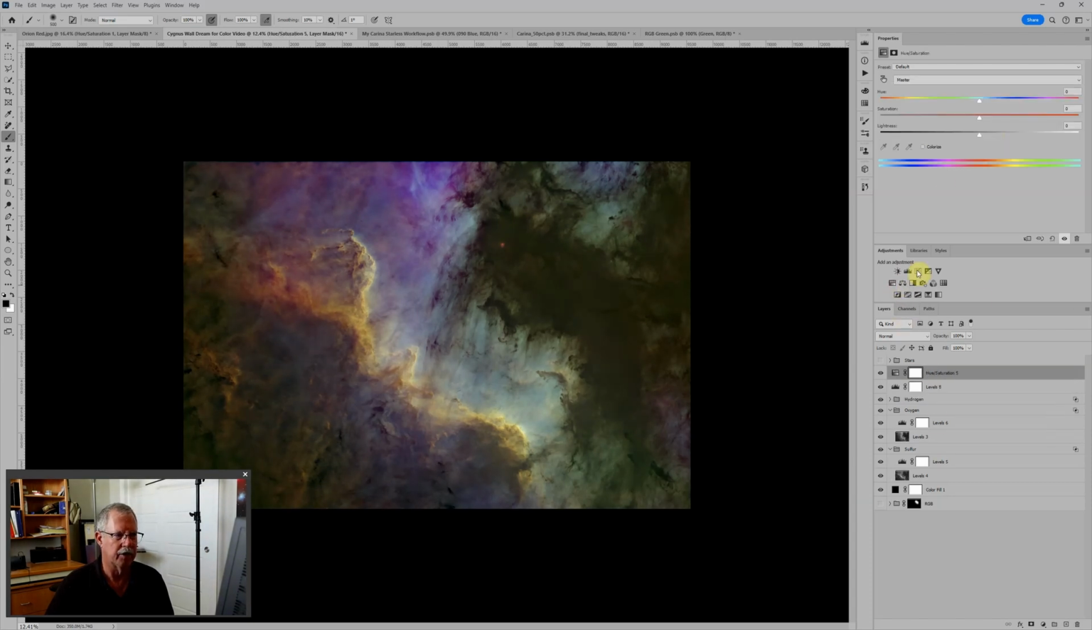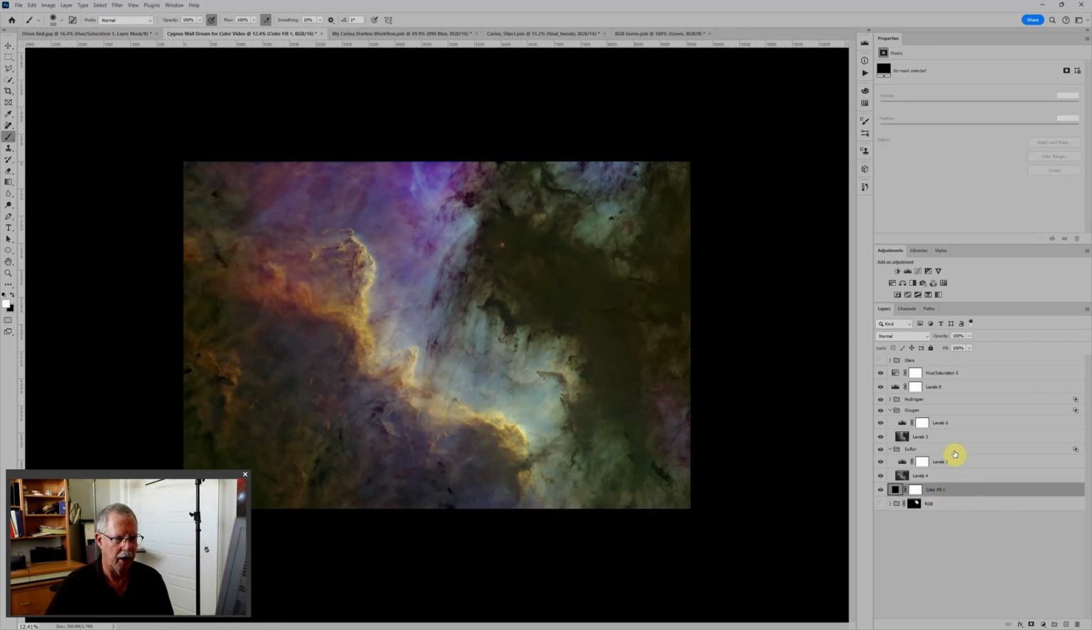And if we want to adjust the hue saturation, we can increase the saturation. We're using the same technique we did for the RGB. All we did was set our sulfur to be red, oxygen to green, and then oxygen to blue, hydrogen to green. This is a good way, and it works reasonably well with this image.